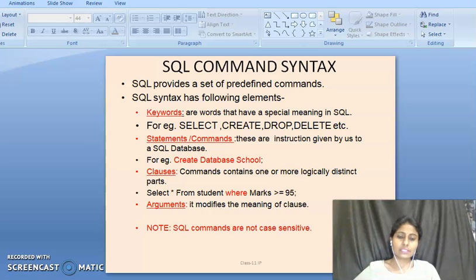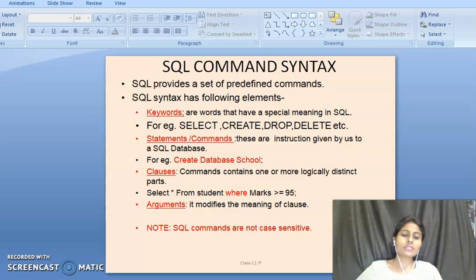So, what is a keyword? Keywords are special words that come in the category of reserved words that have a special meaning in SQL. Just like we can see in the examples here: select, create, drop, delete, etc. These commands we use on the SQL platform, students. This type of word is known as a keyword because these words have a special meaning in SQL, and it is already decided where we have to use these words.